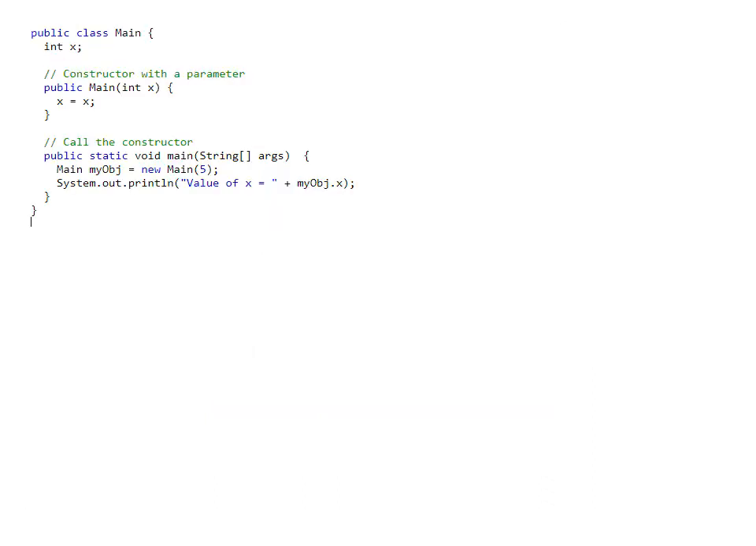Let's take a look at the this keyword. The this keyword refers to the current object in a method or constructor. The most common use of this keyword is to eliminate the confusion between class attributes and parameters with the same name, because a class attribute is shadowed by a method or constructor parameter.